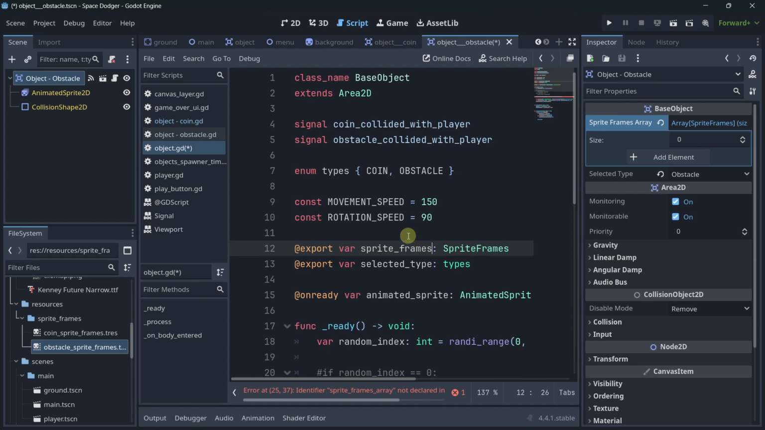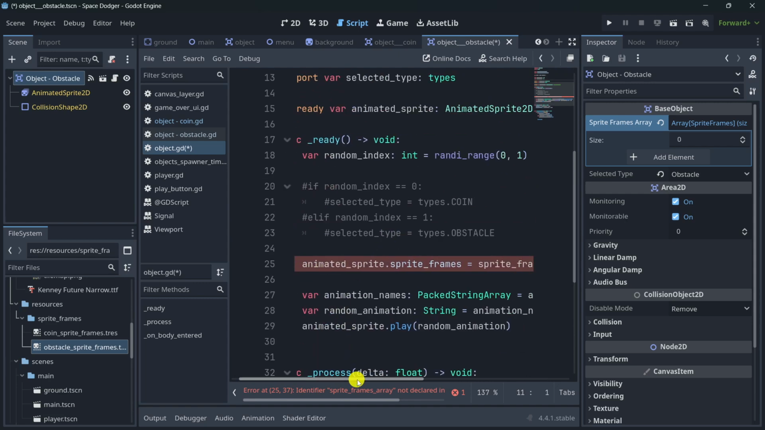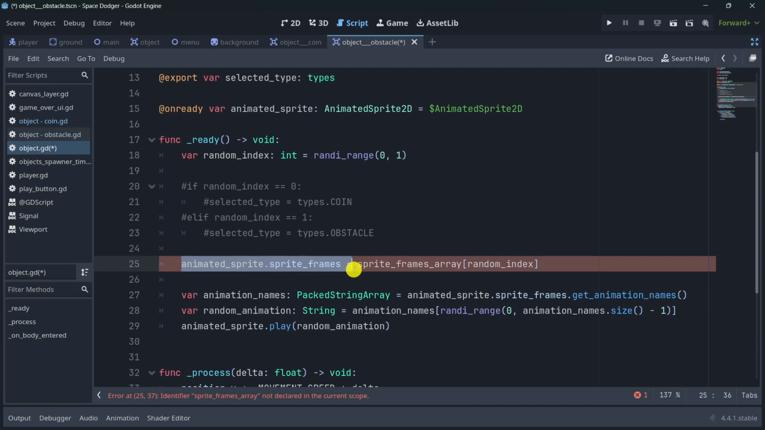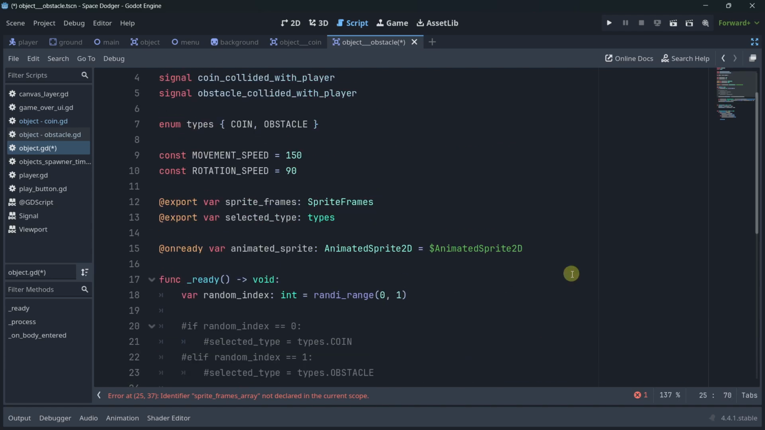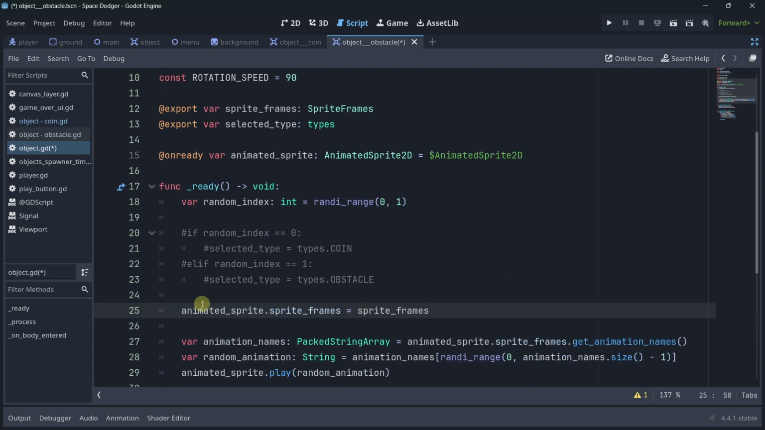There we go. And here already, what we want to do, here we had animated sprite frames. Let's just maximize this. Animated sprite of sprite frames is equal to a random index here, but in reality we just want to do the animated sprite dot sprite frames. It's going to be equal to the selected sprite frame. So sprite frames, okay, assigned over there.